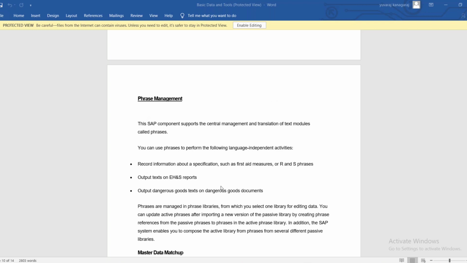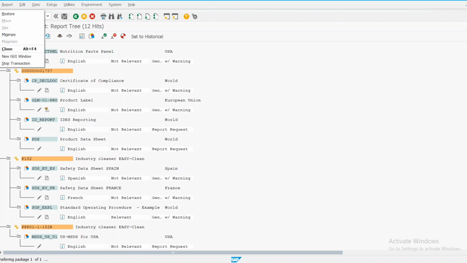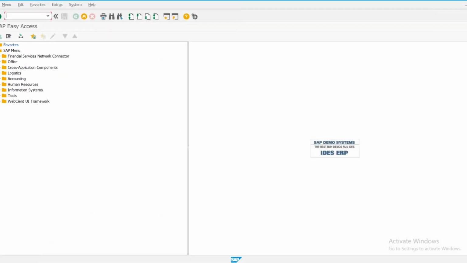These are notes. Do one thing. Go to the top. You see there is report. Beside that there is one small button. Click on that. Top, first line. On top, further up. Click on that. New transaction, new GUI window. Okay. Now here go to CG50.